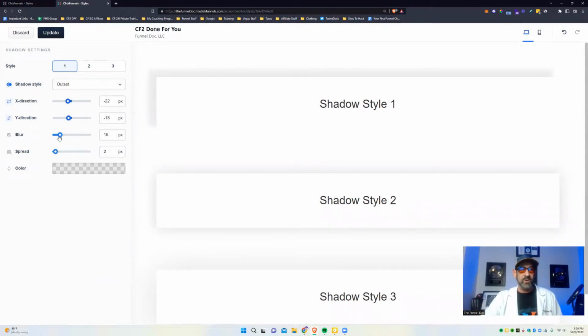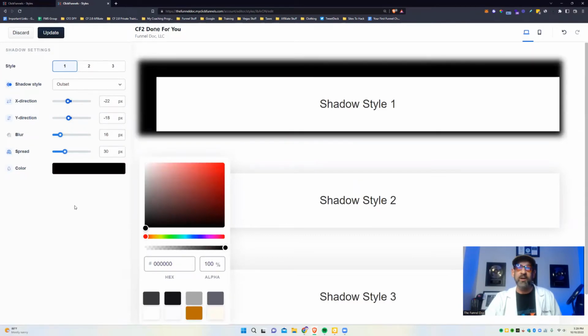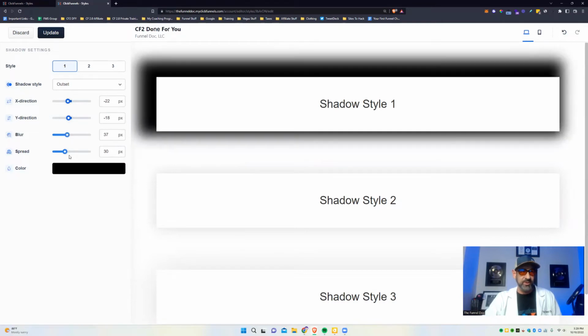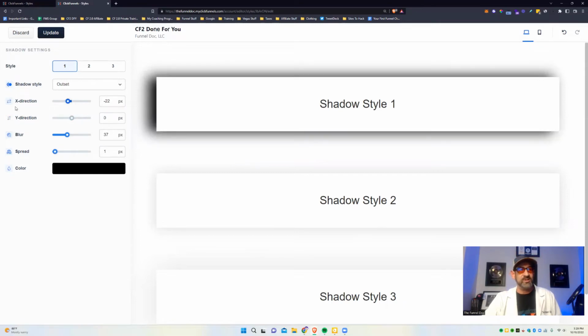And again, you've got what's called your blur, which is how much of a shadow, and then your actual spread, which is how far the shadow goes away, as well as the color. So let's say that for shadow style 1, I want it maybe to be black. So let's turn up the blur a little bit, but shoot down the spread. And instead, oh, you know what? I don't remember what it was for my X and Y. So what do I do? I just clear it.